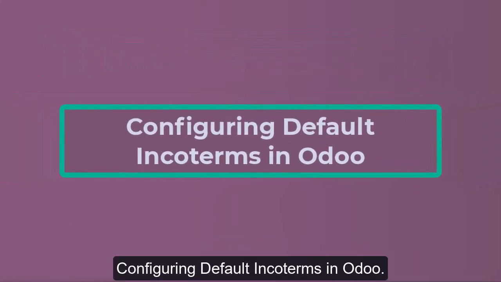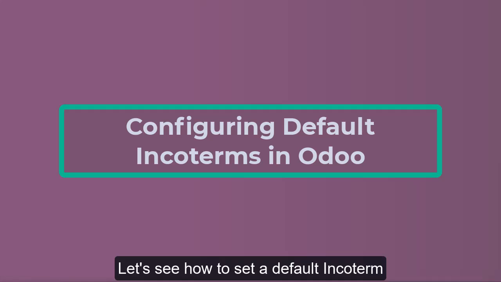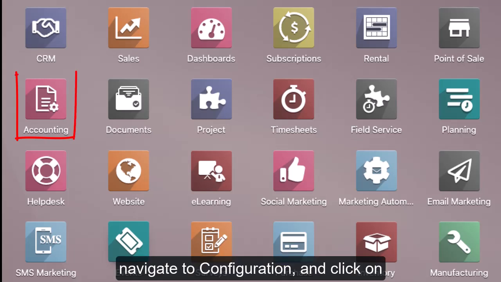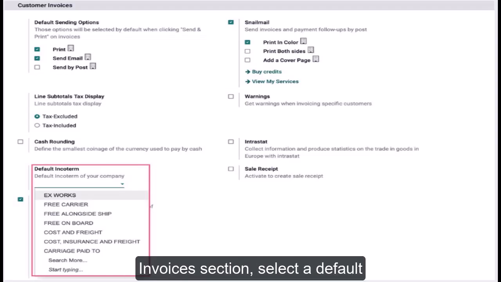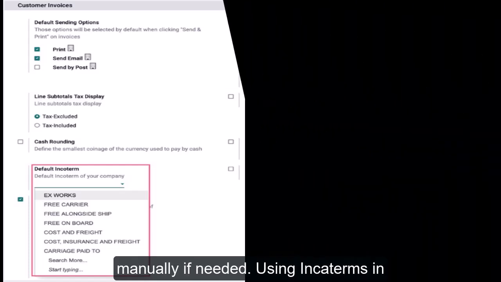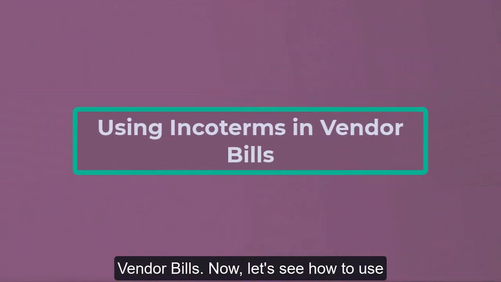Configuring default Incoterms in Odoo. Let's see how to set a default Incoterm in Odoo. Go to the Accounting app. Navigate to Configuration and click on Settings menu. Under the Customer Invoices section, select a default Incoterm for your company. Click Save. This ensures that every customer invoice will automatically display the selected Incoterm, but you can still change it manually if needed.